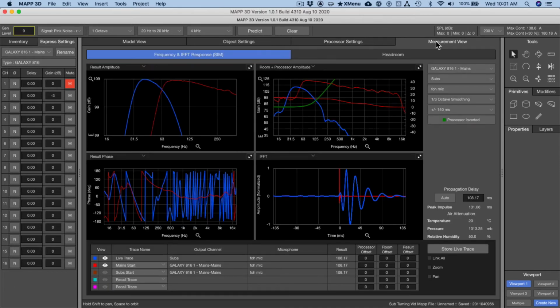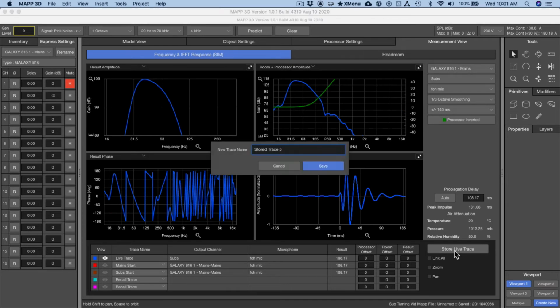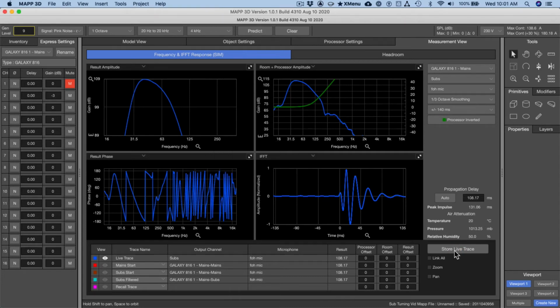So I need to recapture. I'm going to store. I'm on my subs right now, so we'll turn off this stored mains trace and we will store a subs filtered. Subs filtered. And yep, cool. And then we're going to turn on the mains, of course, and do a mains filtered.